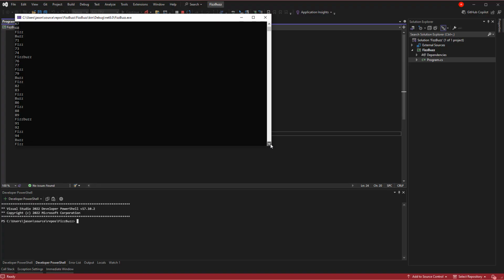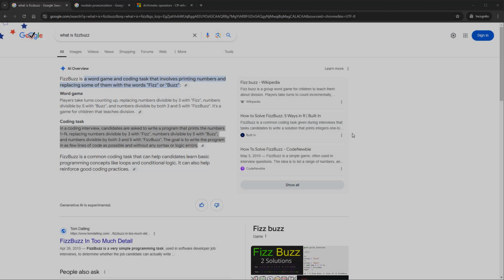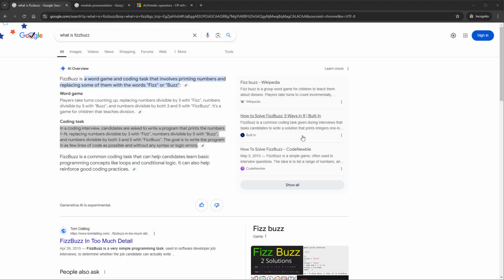So Fizzbuzz is used to pretty quickly gauge a candidate's ability to demonstrate they understand basic programming concepts like loops and conditional logic. It also tests their reasoning ability. In every single programming language, there's literally dozens of ways to solve it. Until you can solve it simply, though, I recommend that you avoid trying to get cute with it. Don't outsmart yourself. Do it simply, then you can worry about doing it elegantly.